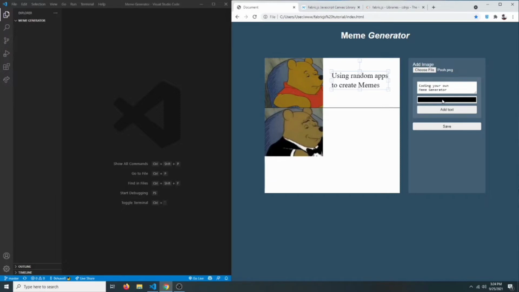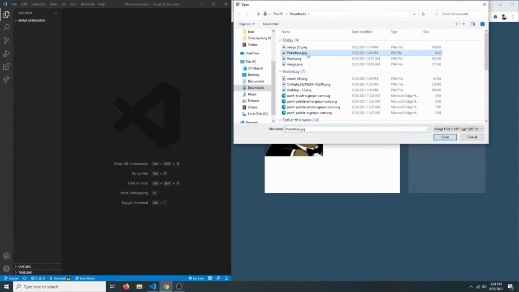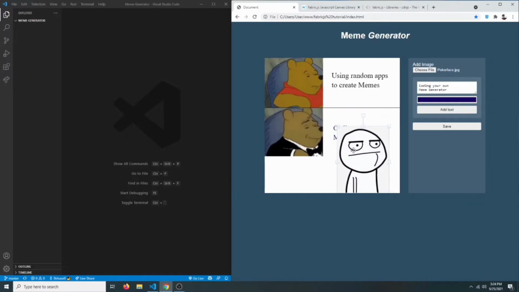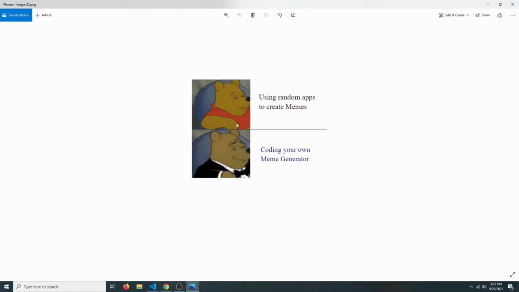Let's add another text. You can also change the color. Let's try this color. Okay, and add text like so. You can add another image if you want. Let's say choose file. Let's try this one, and you can select it, move it around, you can scale it, and you can select an element and click on the delete button to delete that. Finally, you can click the save button to save your meme. So as you can see, our meme was saved.